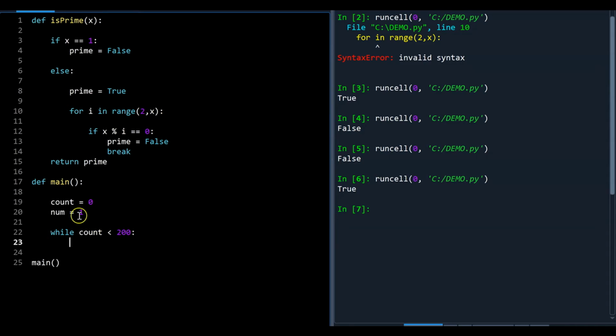And this is the thing I'm sending into my isPrime function. So I'm going to say if is prime. Since it's a Boolean variable, it's doing a comparison for me. So it's basically saying if num is prime, then I'm just going to increase the counter. And I'm going to print out that prime number so I can see what it's actually doing. And then I have to increase num by 1 as well.